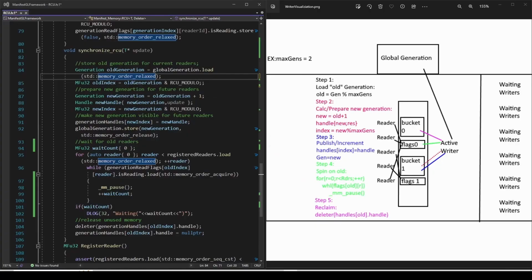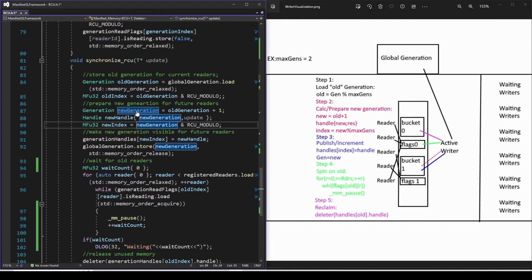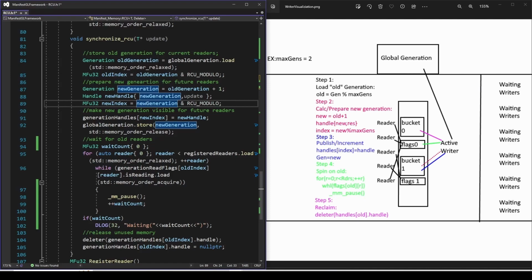And now, as with the readers, I will look at the code for the writers. We can see we begin by getting the old generation and then calculating that index. I previously explained the modular versus and. Then we prepare the new generation for future readers by setting up that handle, which will eventually be written to using the new generation's index.